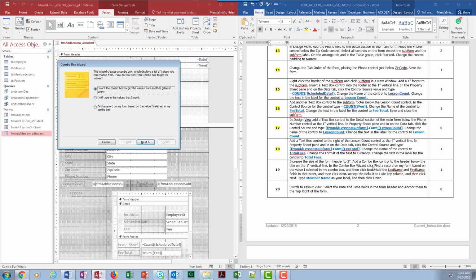In the combo box wizard, find a record on my form based on the value I selected in my combo box. So here's the thing. If you don't have this third radio dial, then you have done something incorrect. You want to find this one. Find a record on my form based on the value I select in this combo box.